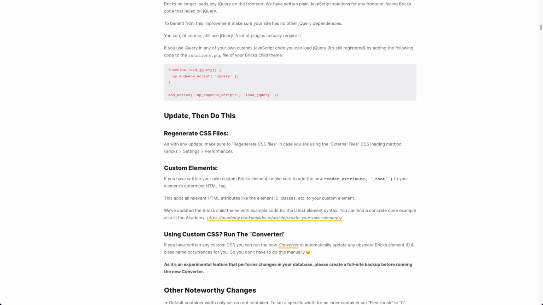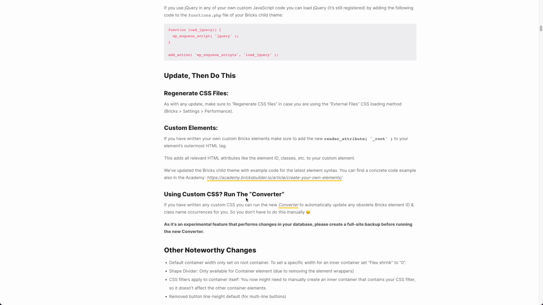And if you have written any custom CSS, you don't need to manually go over every element or your page settings or your global settings, and replace those classes. You can just run the new converter. Okay, I'm gonna show you how to do this later on in this video as well.